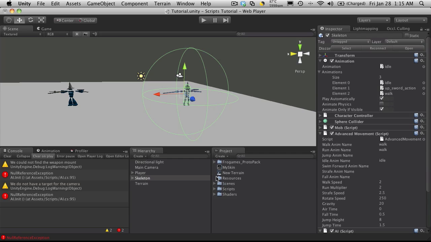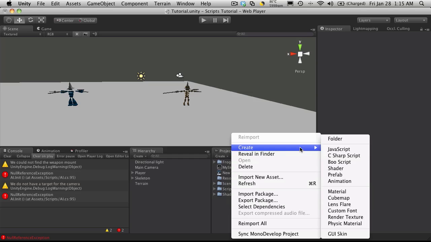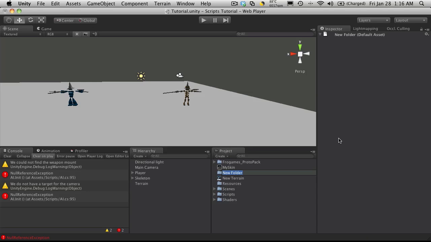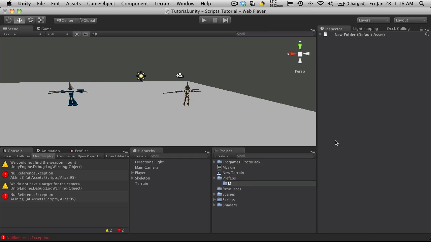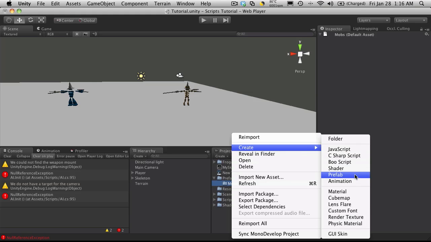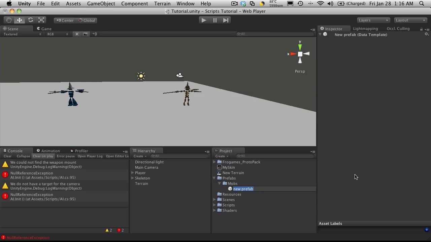So let's create a prefab. We're going to create a new folder for prefabs. And in this folder, I'm going to create another folder, and I'm going to call it mobs. And in that folder, I'll create a prefab, and I'm just going to call it skeleton melee for now. And I'll just take him, drag him on. It should turn blue, the little box here, and the name should also turn blue. So we have him set up.